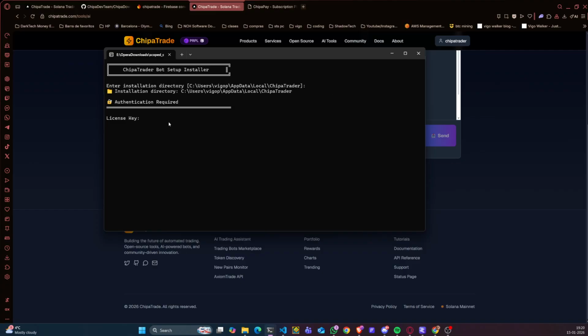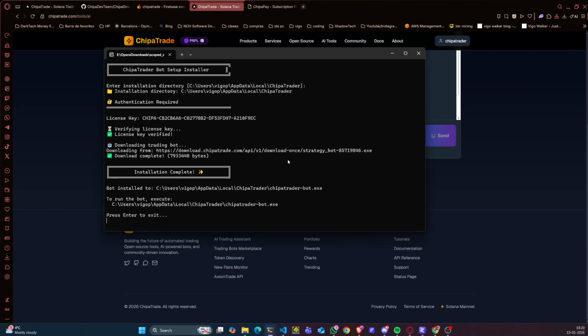Then it's gonna ask you for your license key. For now you can just use the open preview license key. This will make the bot work only in demo for Pocket Option. So for now it's all right, but you'll paste your license key. This is the open preview license key. I'll be putting it. So it's gonna verify it, then it's gonna download the bot, and there you go. The bot has been officially downloaded.